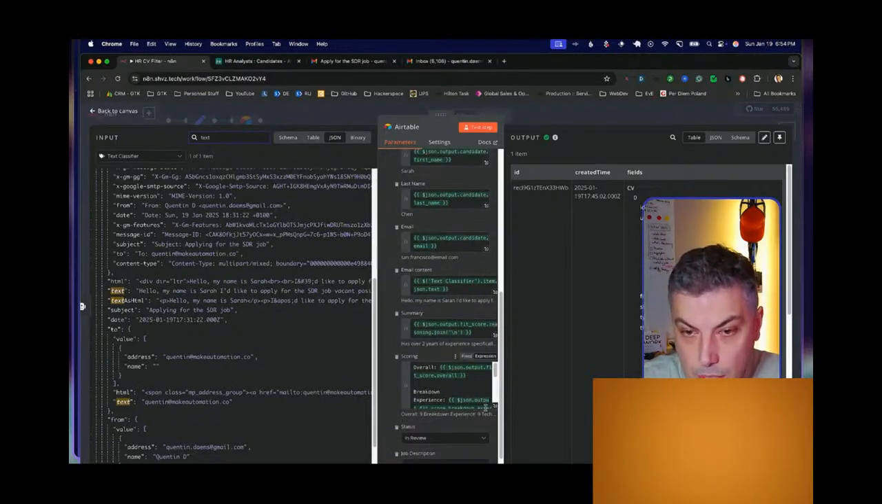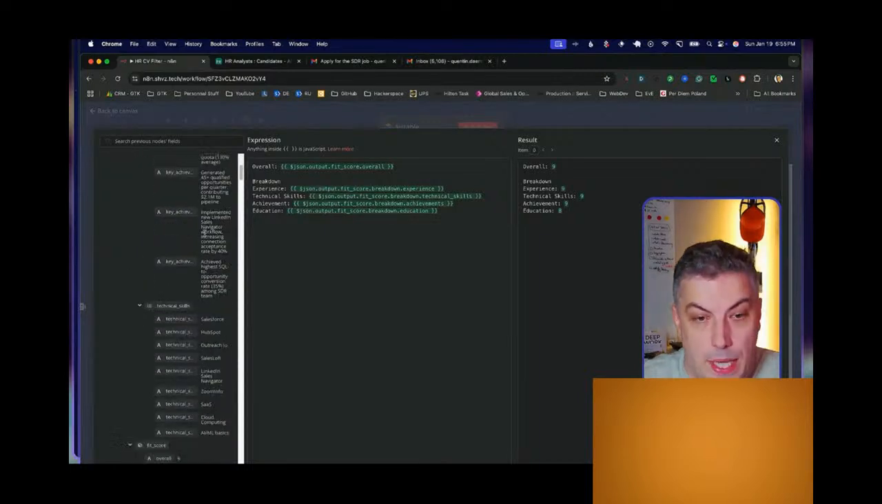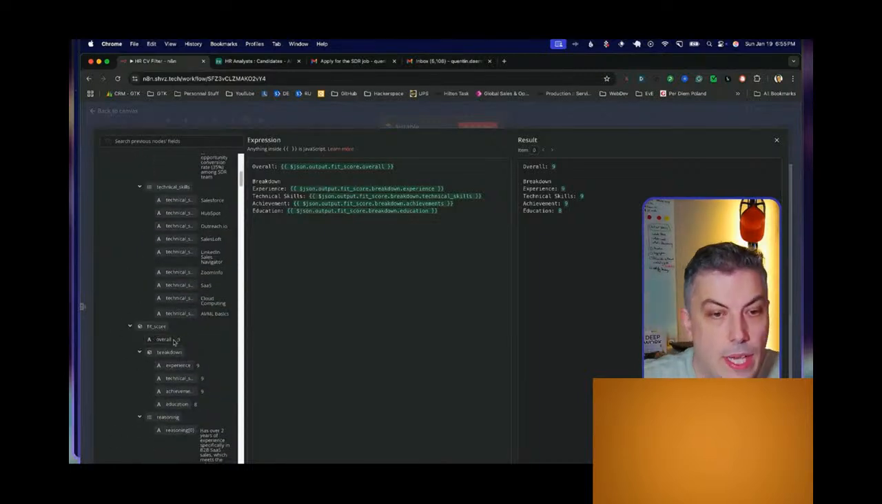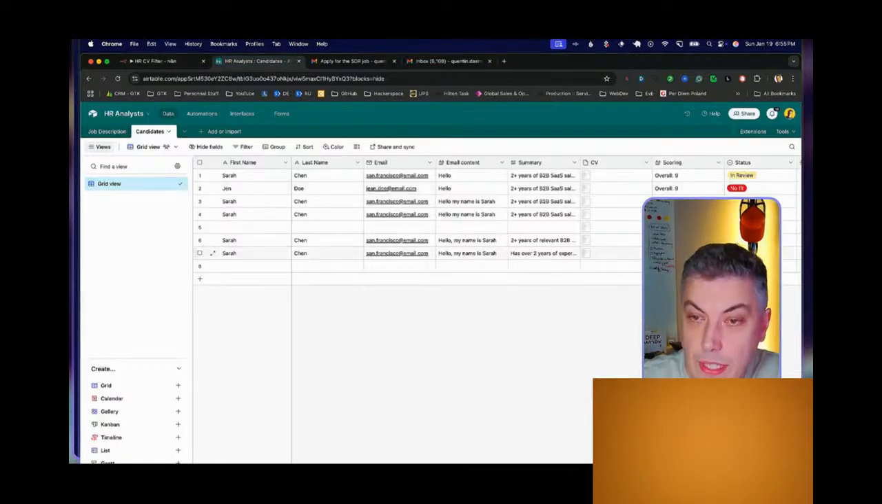And then on the scoring, I wanted to show you as well. Here's the scoring. I'm putting an overall and a breakdown, and I'm breaking it down every time, coming from the agent itself based on the scoring over there. So you see fit score, I have an overall of 9, and then the breakdown: experience of 9, technical 9, achievement 9, and education 8. So this person is in a very good position to be reviewed.